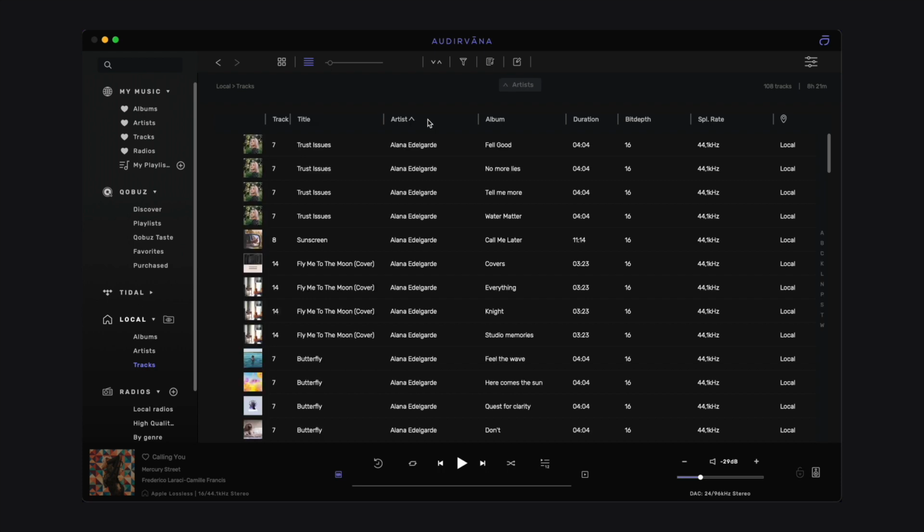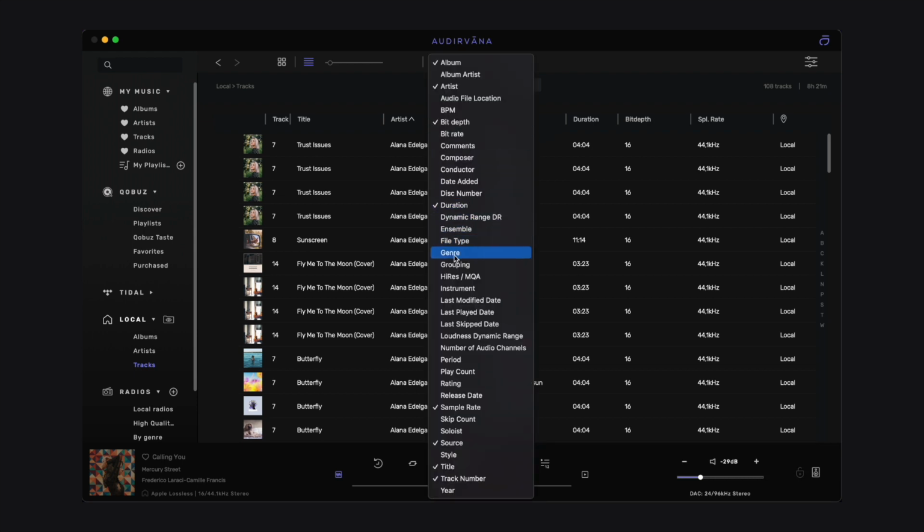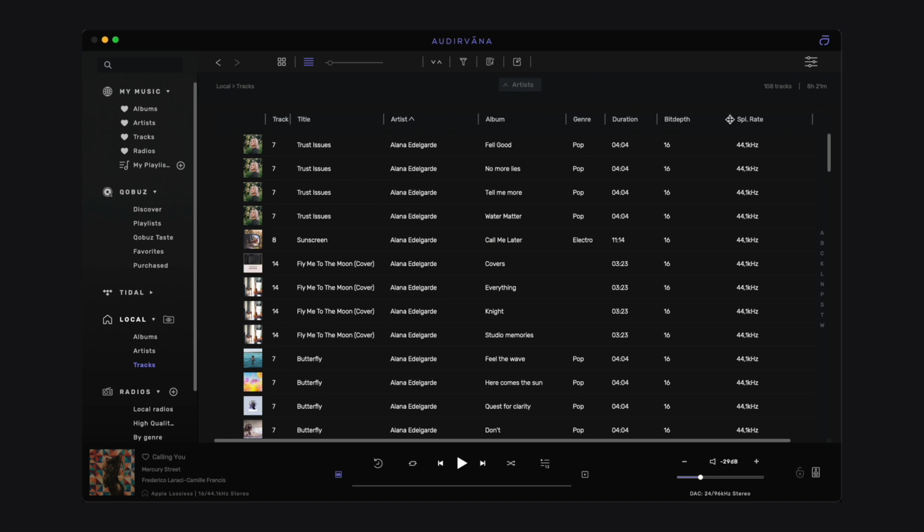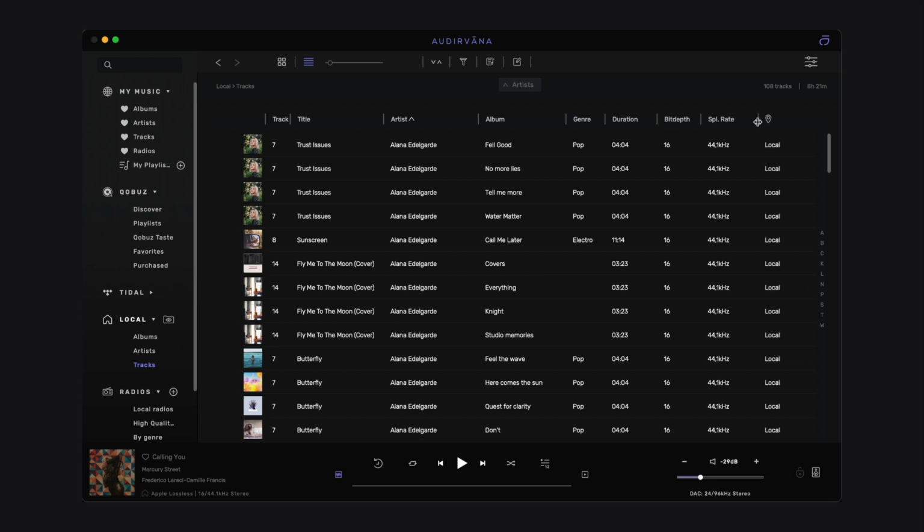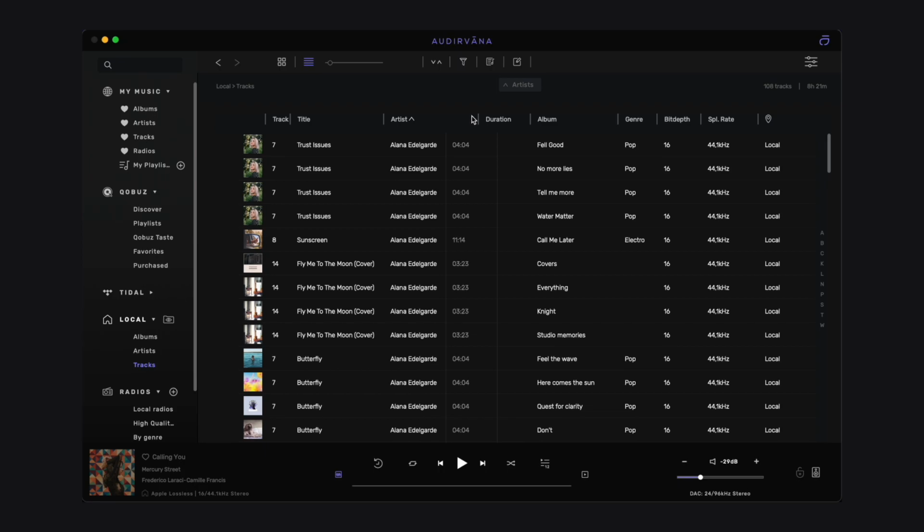If you want to display another type of information, you can add columns. Right-click on this line and select a new criteria. You can resize columns and move them to the left or to the right.